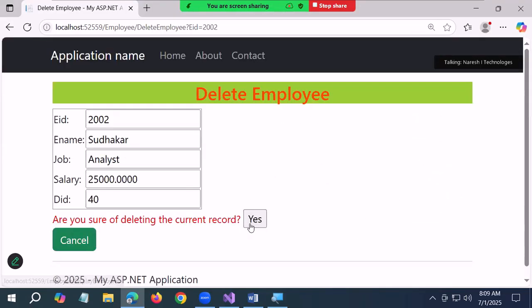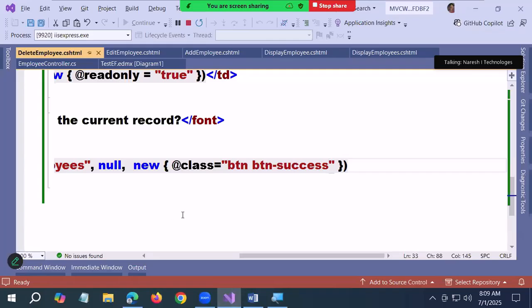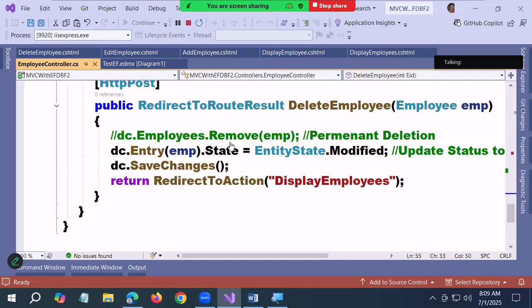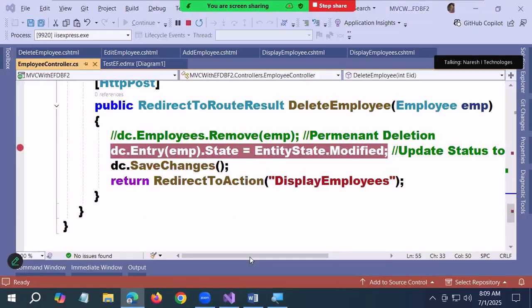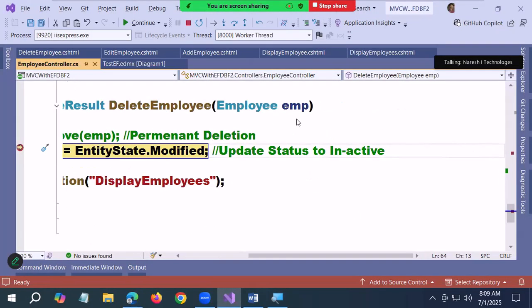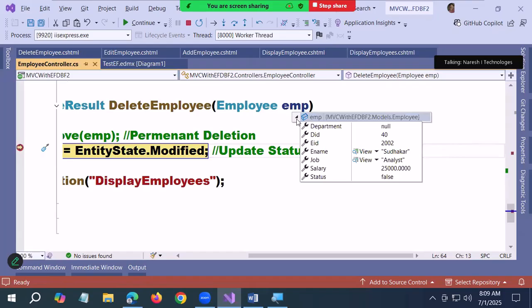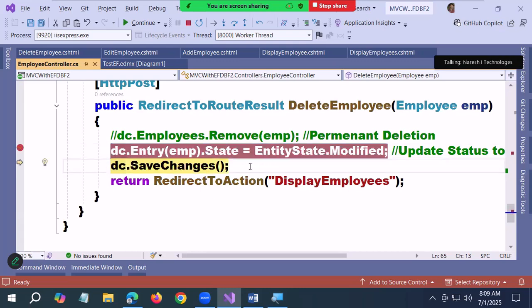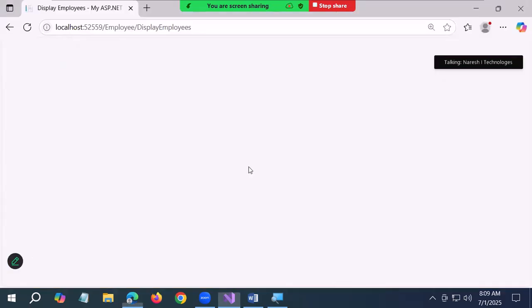Click on yes. When you click on the yes button, same story here. And here by default, the status will be false only. That is what we want now. That is why I did not do any status check. Simply, I'm calling an update and saving the changes. And the data is not loaded back again.